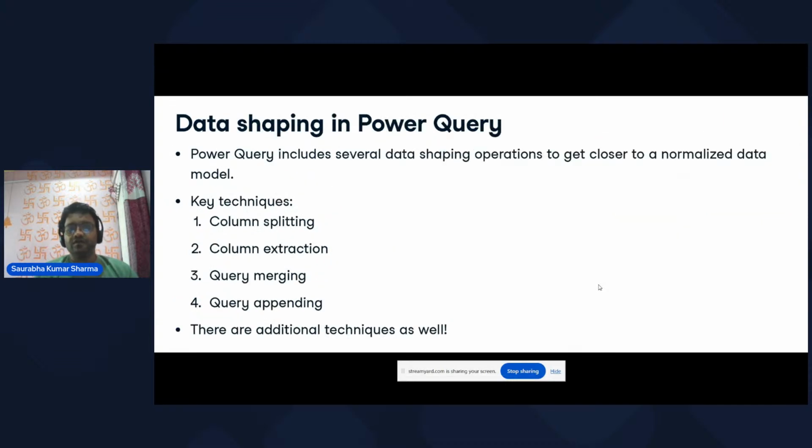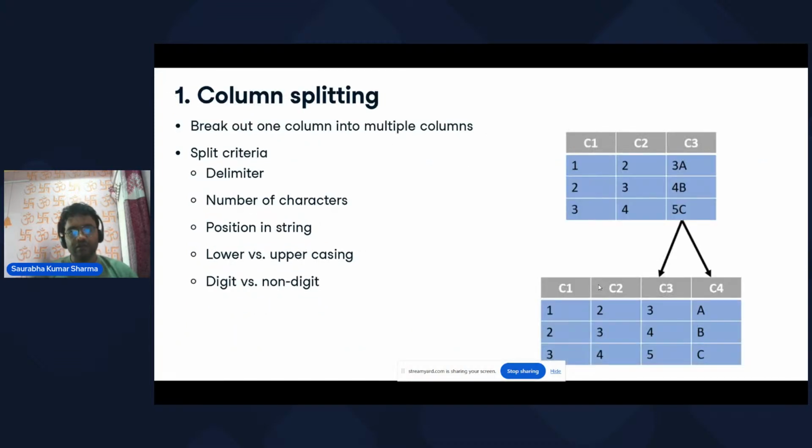So for data shaping in Power Query, mostly what we will do is column splitting, column extraction, query merging, and query appending. With these techniques, we will normalize the complete data. When the data normalization is done with Power Query, you have done the basic structure, or you can say the model is done, right? Then we can go further and see what we have in the database, right?